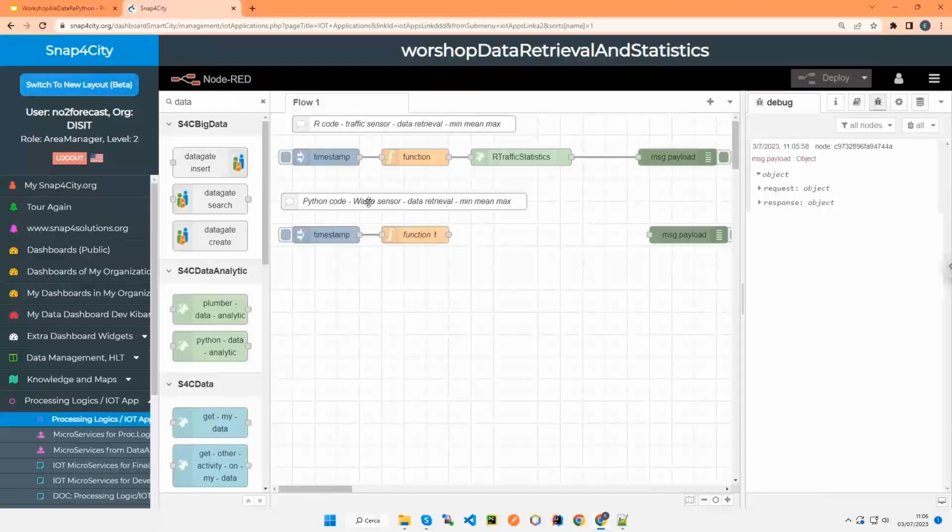Let's see now this Python code. After we saw the R code to get the data about the traffic sensor, that is a public device, now we will see a case that is a little bit more complicated: how to access the private data about this waste container with this device, in which we need authentication to get the data.